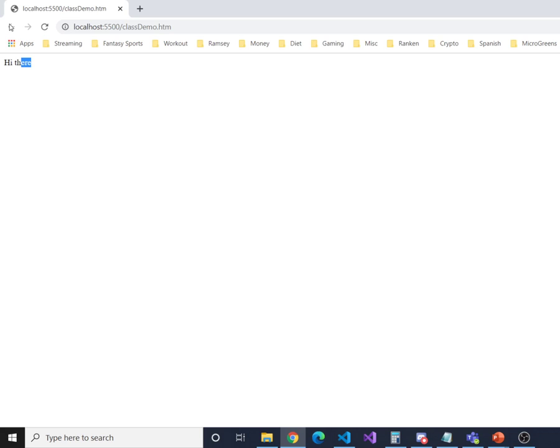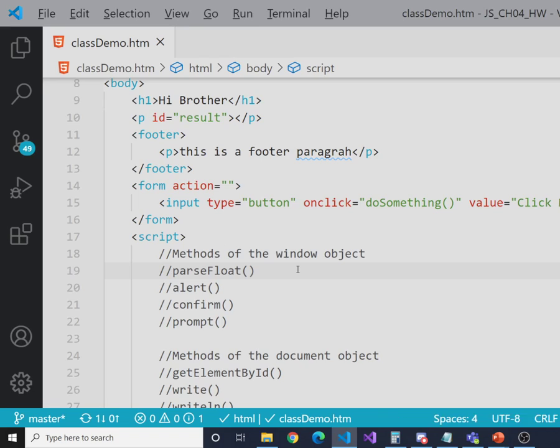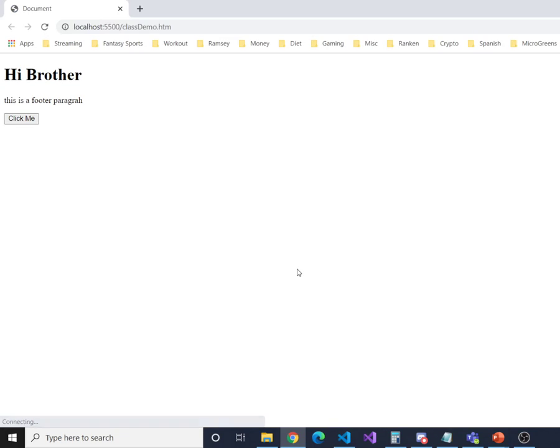It literally, let me show that again. Instead of appending it to the page, like it did on page load, when you put a document.write on a button click, it just writes to a new document. So a lot of times we don't want to write to a new document. A lot of times we want to put something on the current document.